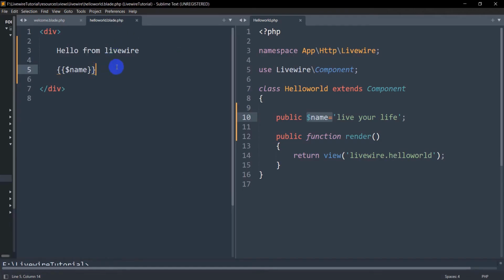In the previous tutorial we sent the name from here to our blade view over here, and we show it over here like this, live your life. Here you can see. So in this tutorial I'm going to show you data binding, and instead of explaining what is data binding, I will just directly show you the example.